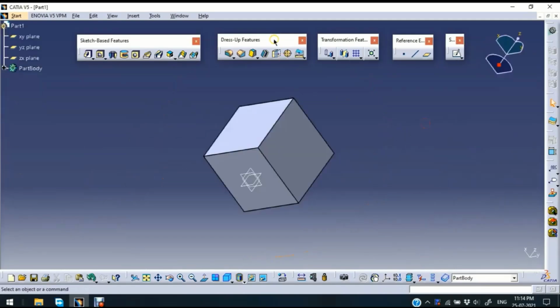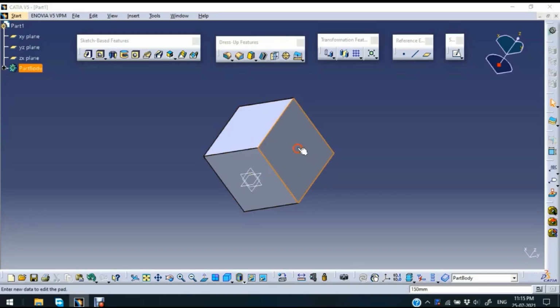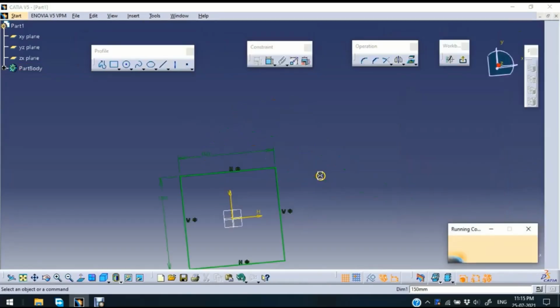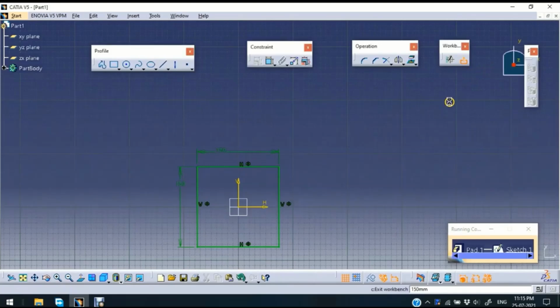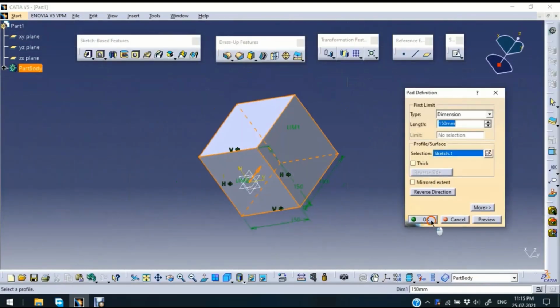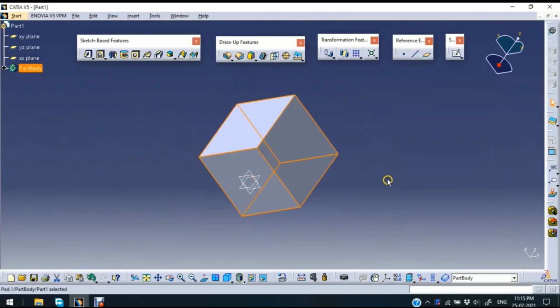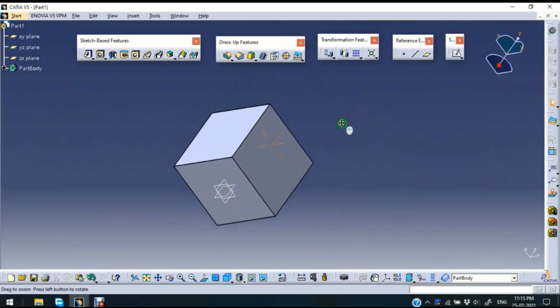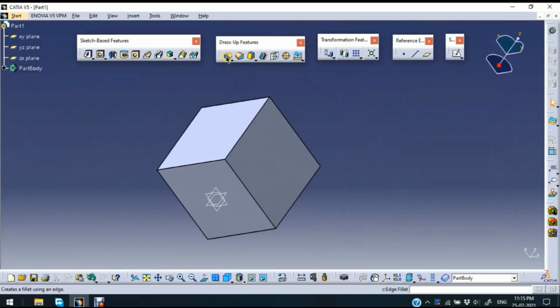So the next toolbar is dress up features. Sketch based features are to create the solid model, then dress up features do some operation on those created solid models. So you will see the tools. Before that I just created one square cube. You know how to create it. First one rectangle, one square profile. Then using pad, you can convert that square profile into a square cube. Okay.